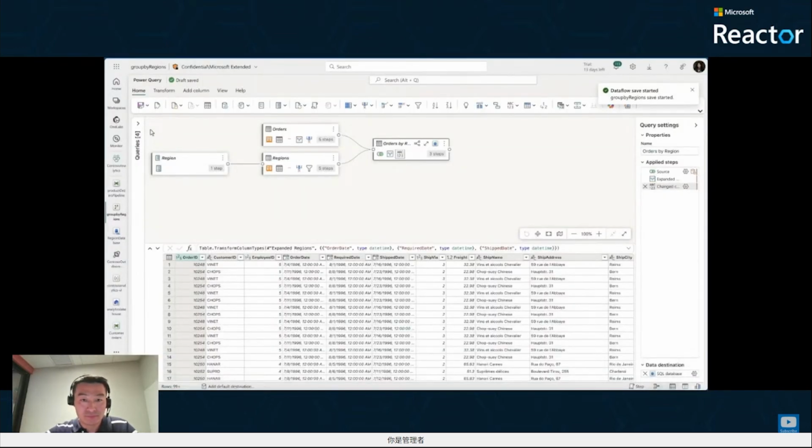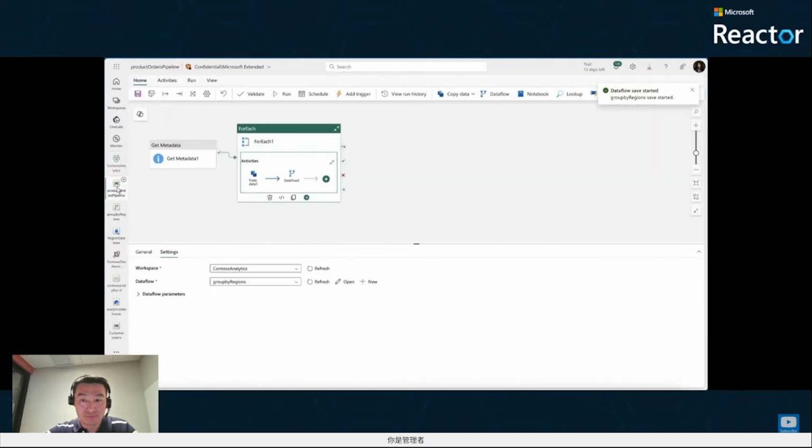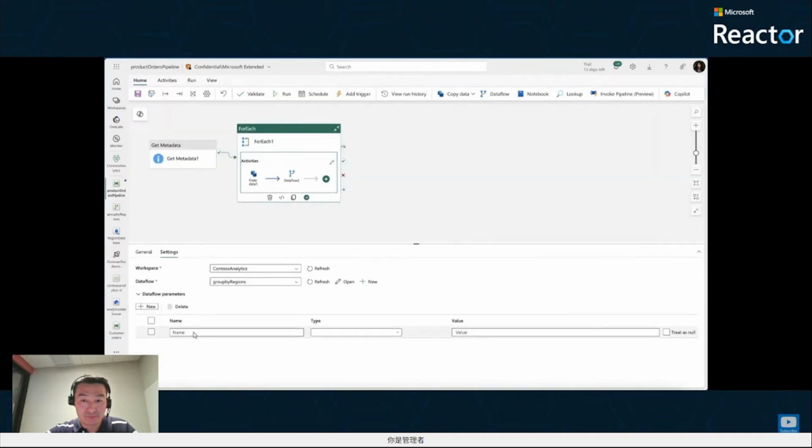If I go back to my pipeline and configure my data flow activity, I can see that after selecting my data flow, I have a new section to input the parameters. Here, I can input my region parameter, and I'll use the expression builder to give it a parameterized value from the get metadata activity. Inside my for each loop, this pipeline will iterate over each region dynamically, processing orders from Eastern, Northern, Southern, and Western regions.